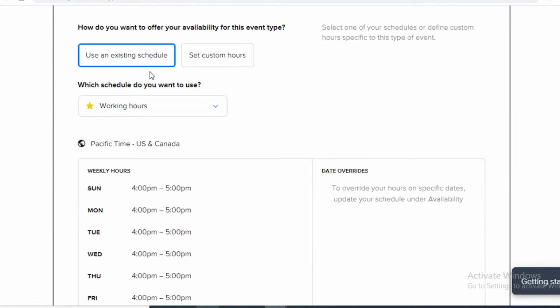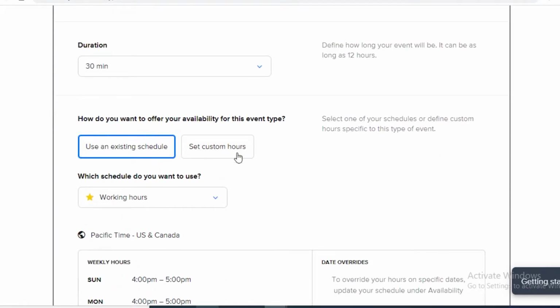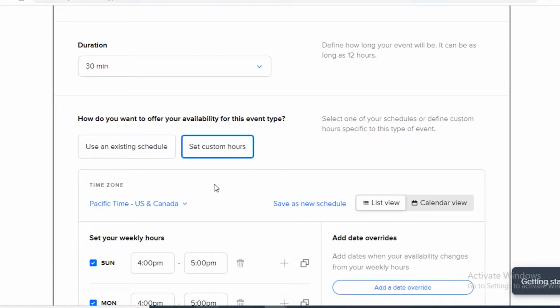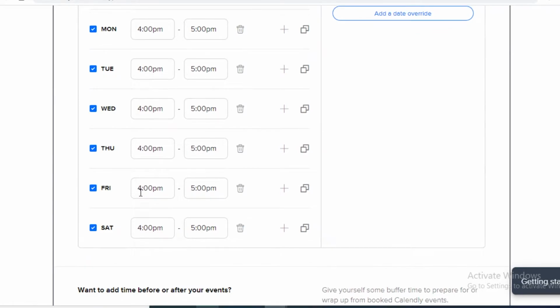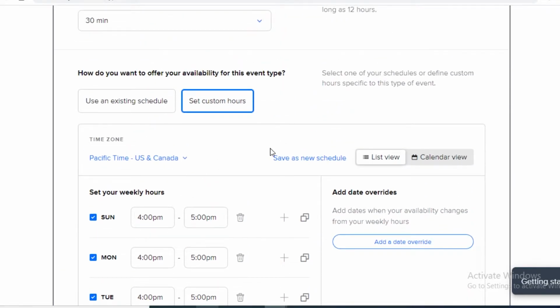You just get two options whenever you're setting up your event. You can use your existing schedule, your basic public schedule which everyone has access to, or you can set custom hours for this specific event, and that's something you'll have to do every time you create a new event using Calendly.